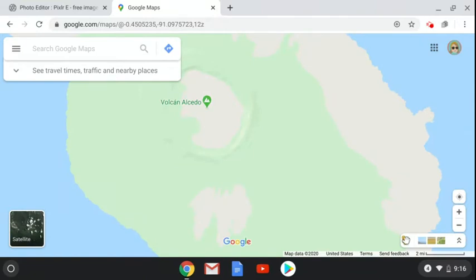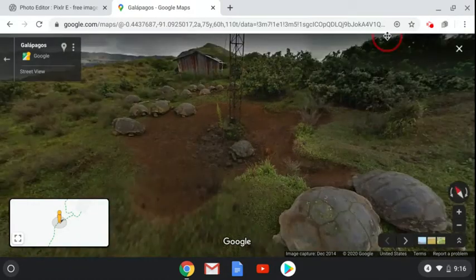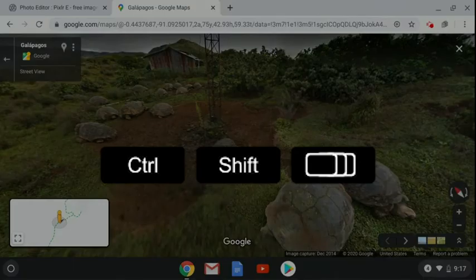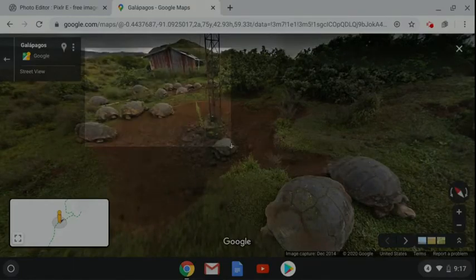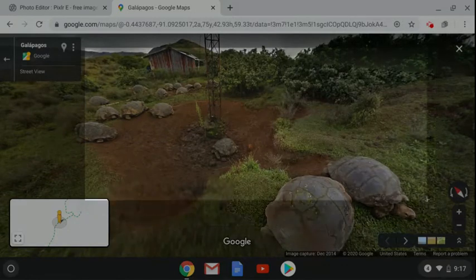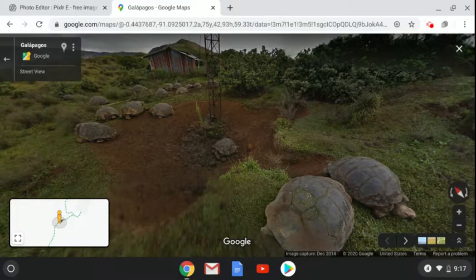And you go down to the bottom and you see this little yellow guy. You'll click and you'll drag him and you'll see those blue lines. And when you release him, it'll take you to the Google Street View. So from here, you'll take your photo. On the Chromebook, to take a screenshot, you have to press these 3 buttons. And it'll allow you to draw a little square for your image. And once you release, the screenshot will be taken and it will immediately be saved to your downloads folder.